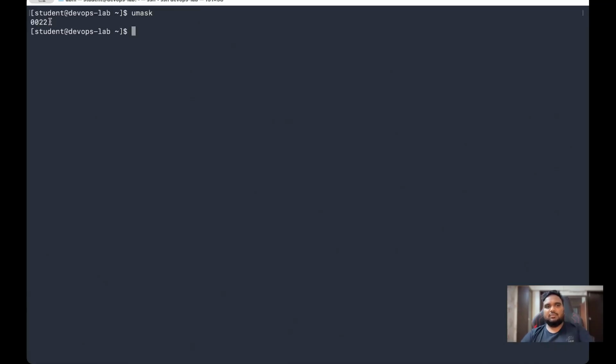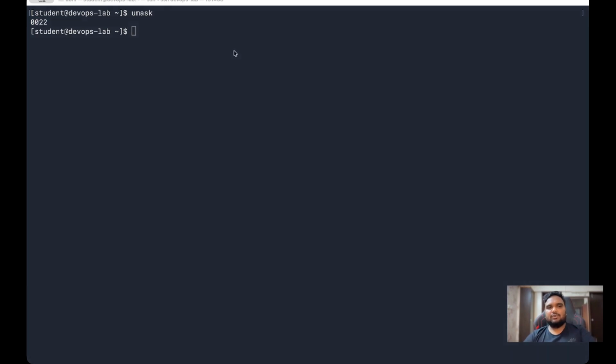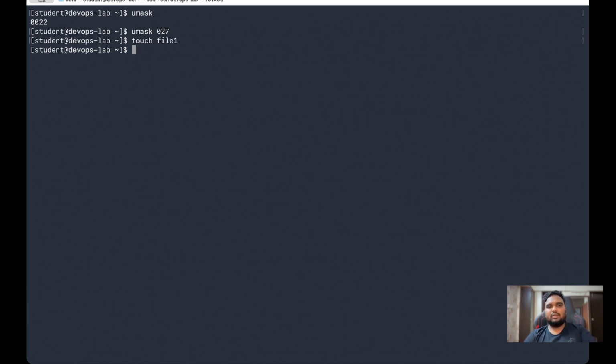So umask, it shows 022. For now, let's not talk about this first bit. Let's look at only these three bits. By default, it is 022. Now let's change the umask value to 027. What it will do is now whenever we create a new file or directory, the default permission set that those will get is for files 640, and for directories it will be 750. So I have created a new file, touch file1, ls -l file1.